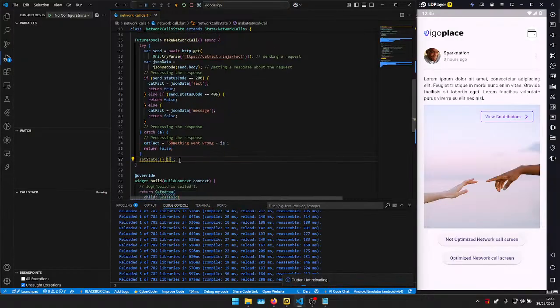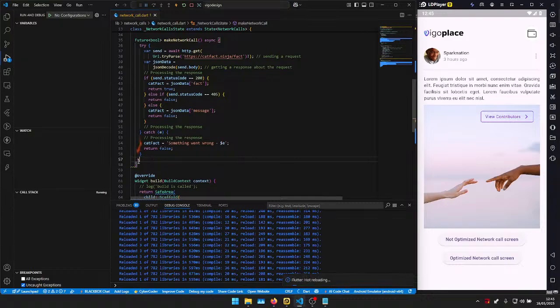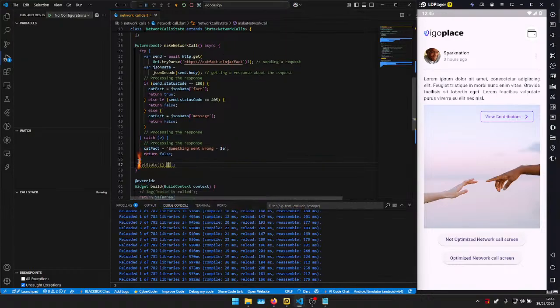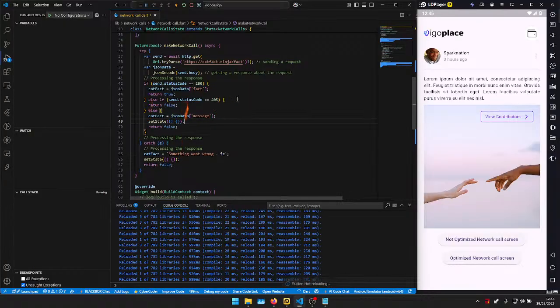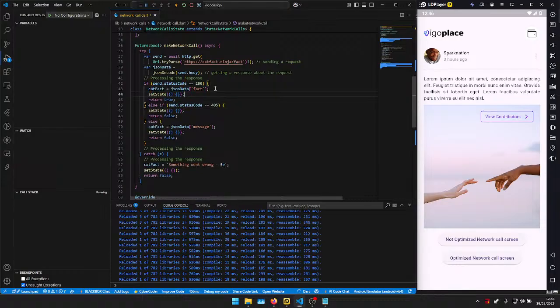Yeah, set states won't work here because, just like I said, once you put a return statement, anything after a return statement will not work because it won't get to that point here. Because once it gets here, it returns a value. So nothing actually gets to this endpoint here. So let's put our set state. Let's put it in a bunch of places. Let's put it here, put it here, and also put it here and here.